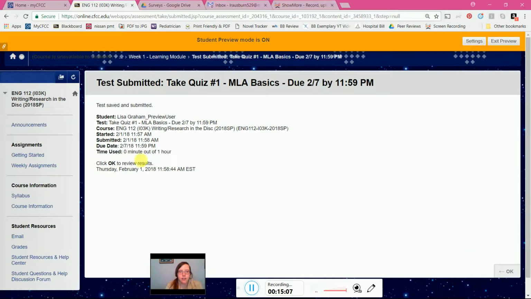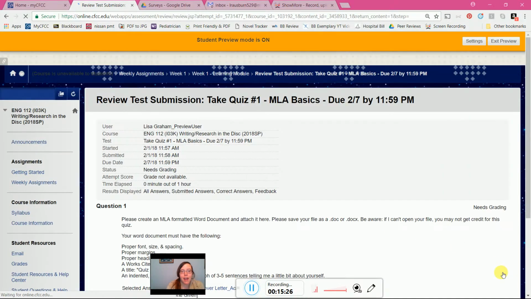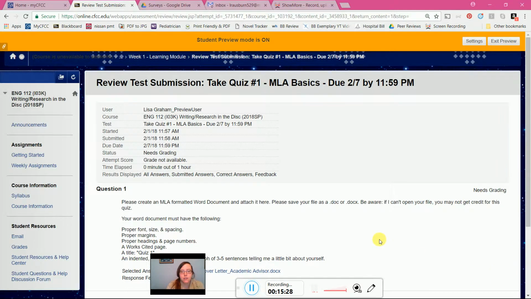And then right here, you'll notice it says click OK to view results. Well, here's the thing. This quiz that I showed you doesn't have any instant grading because there's no multiple choice questions or something like that that Blackboard could grade for me. I actually have to do this grading myself. That's okay. But I'm going to click OK, and anytime you're done taking a quiz, you can click OK.